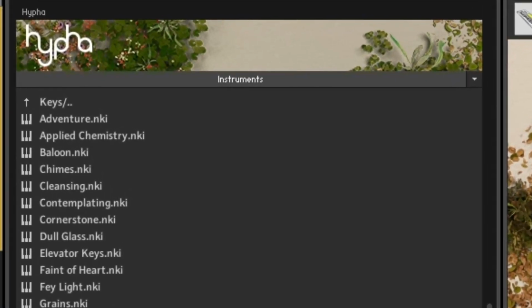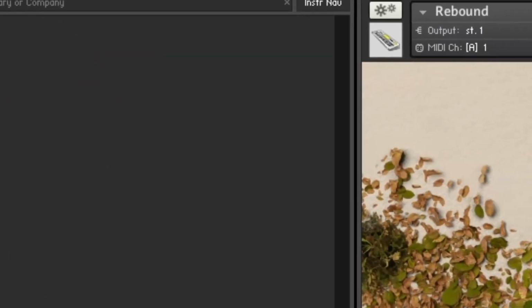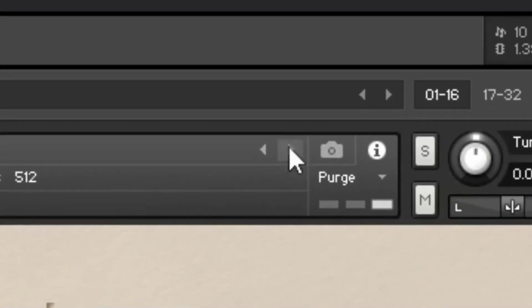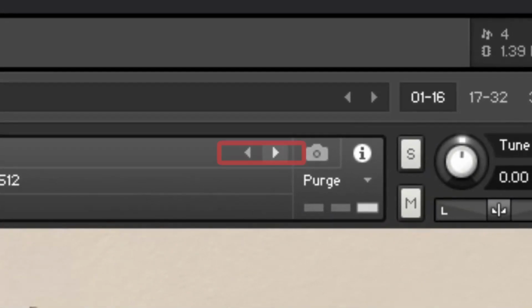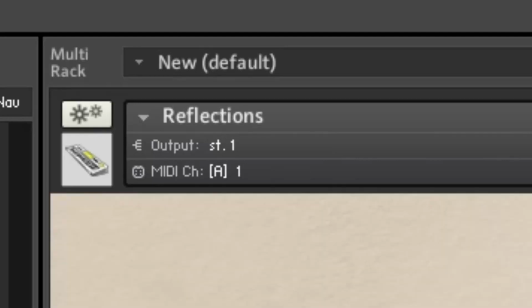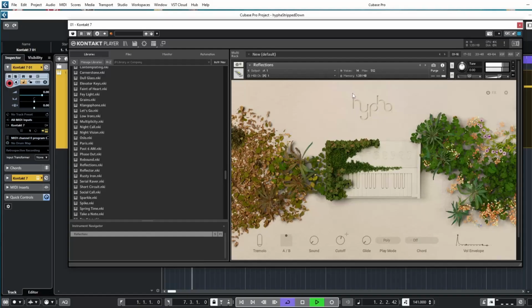In the left section there are folders with pads, keys, basses, etc. I'm in the keys section, and on the right side I try out a couple of instruments by clicking the arrow on the top. This preset is called Reflections.